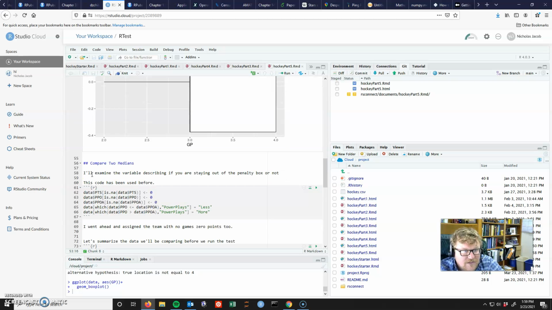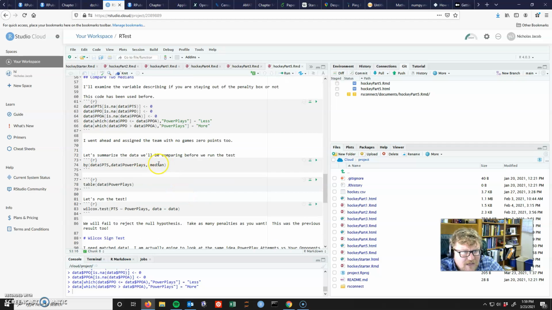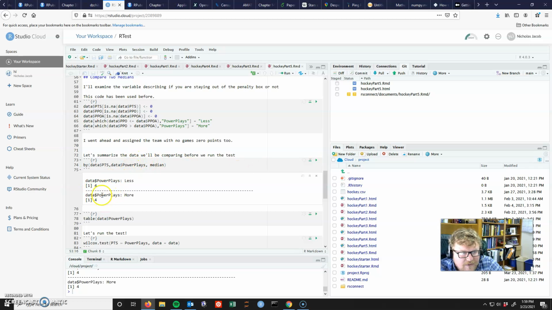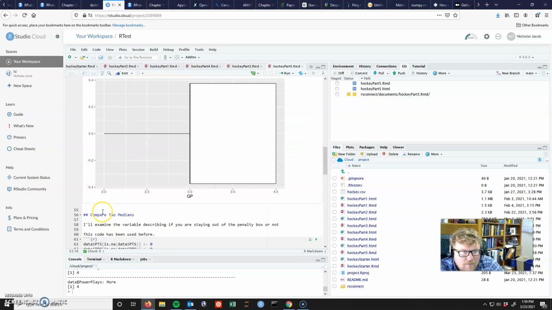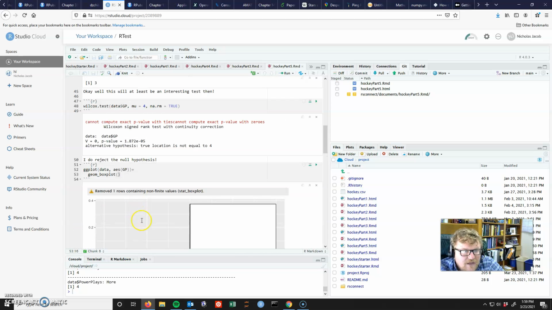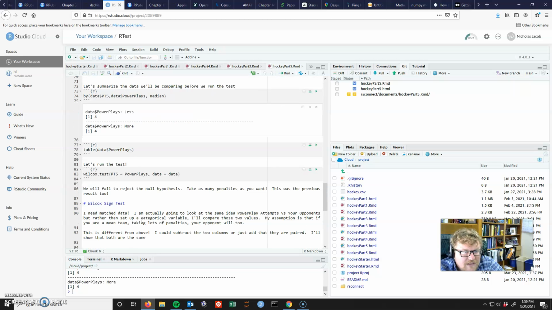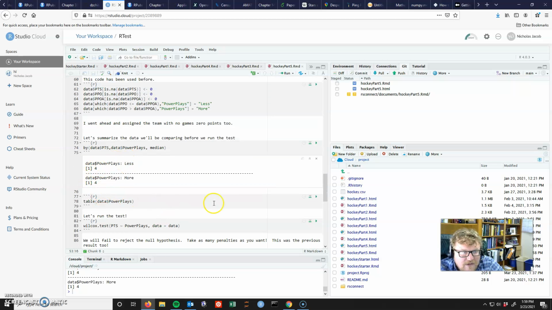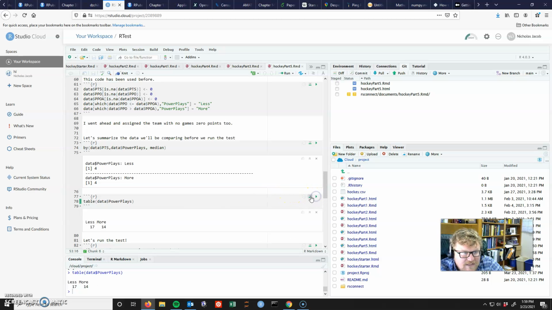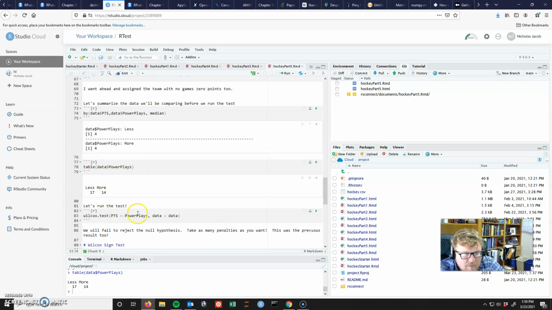Let's get the other two here. If I want to compare two medians, I need a categorical variable. I've used this categorical variable before, the more or less power plays, so let's not talk about that too much. Let's summarize the data, so I make it compute the median. Kind of interesting that the points is 4, but oh, those were games played up top, weren't they? These were games played, not points. That's why these are a little different. Let's see, I made it into a table too. Oh, a table of just who has more power plays.